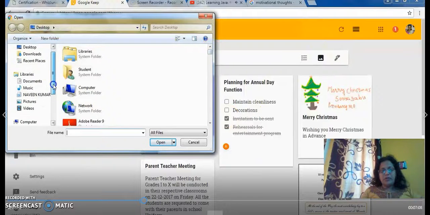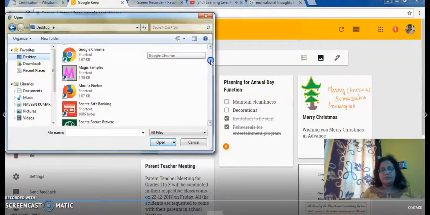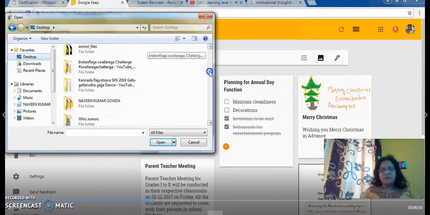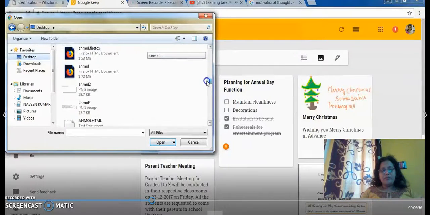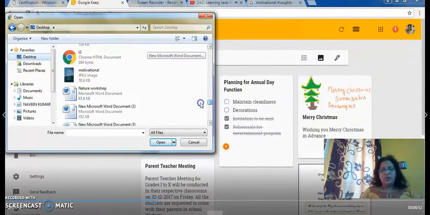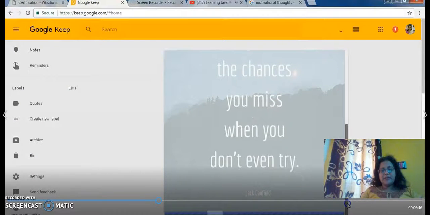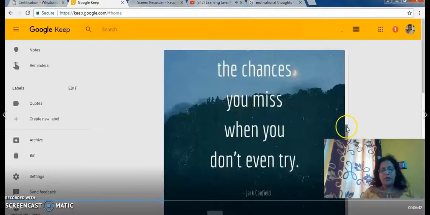I'm going to add a new image to the note. So I go there and select my picture. Okay, this picture is here, motivational, and I select this one. So the picture is selected and it has come to the note also. Now I have to convert that image text into normal text.